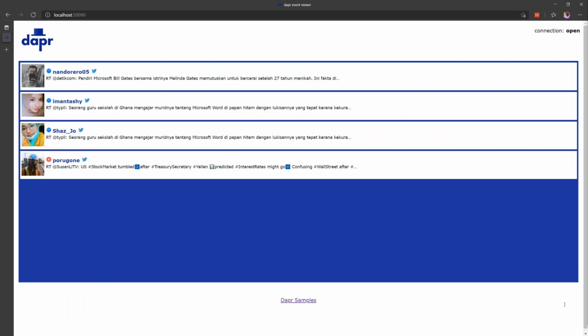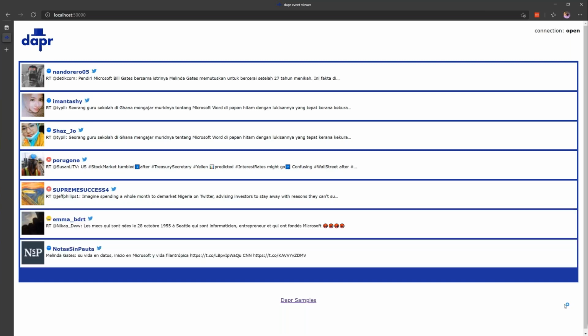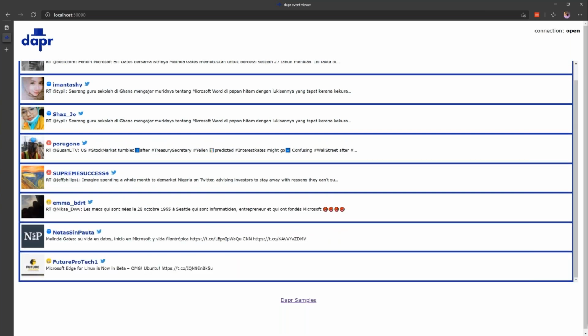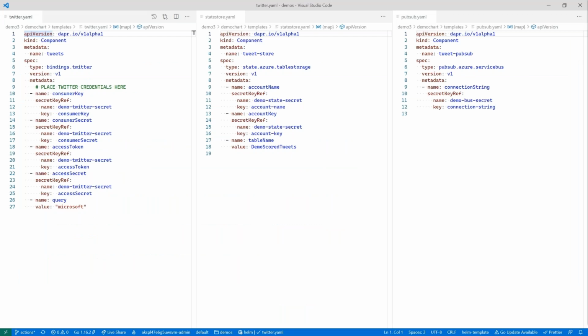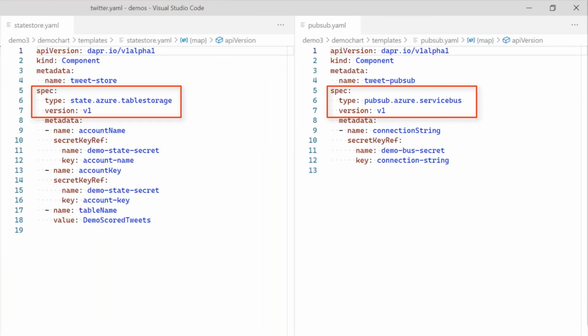With my local testing complete, it's time to move the code to Azure. Because I'm using DAPR, I don't have to change a single line of my code. All I have to do is update the component configurations to point to Azure resources. The same is true if I move my code to another cloud or to the edge.